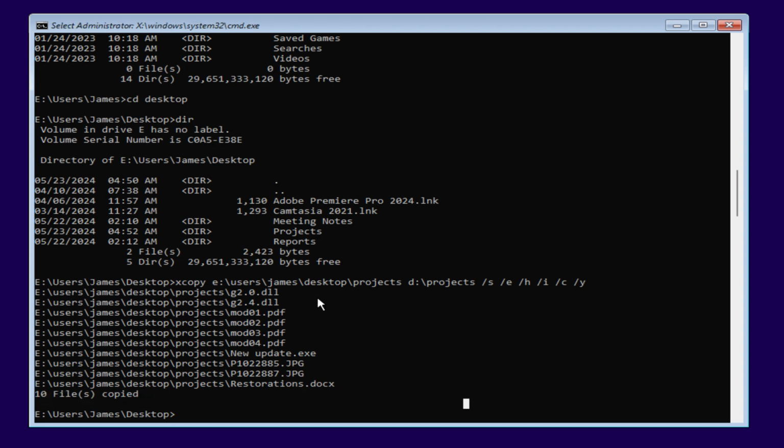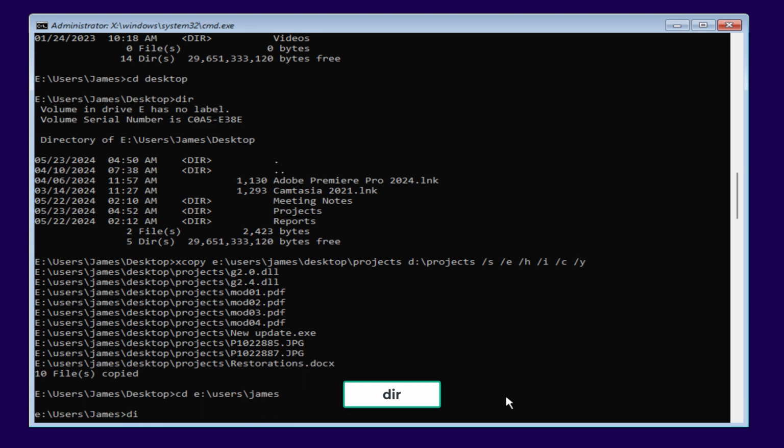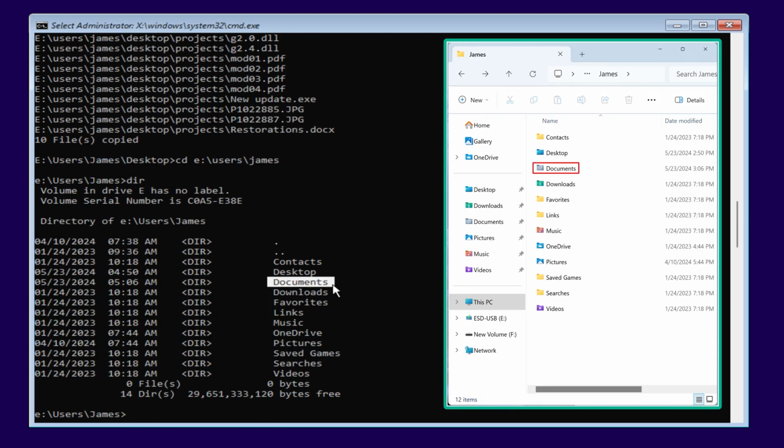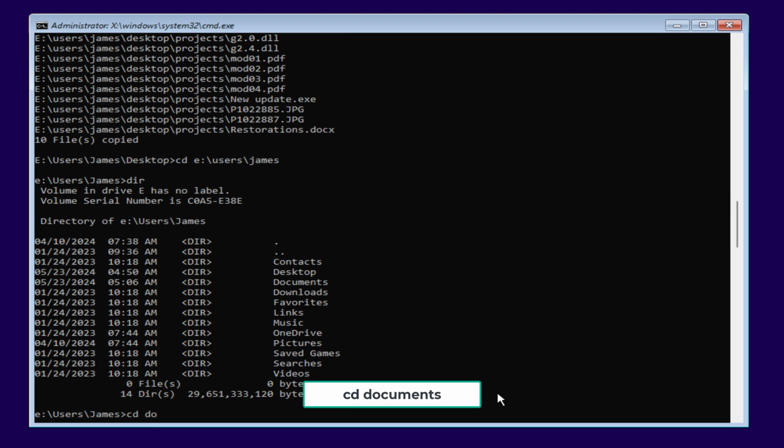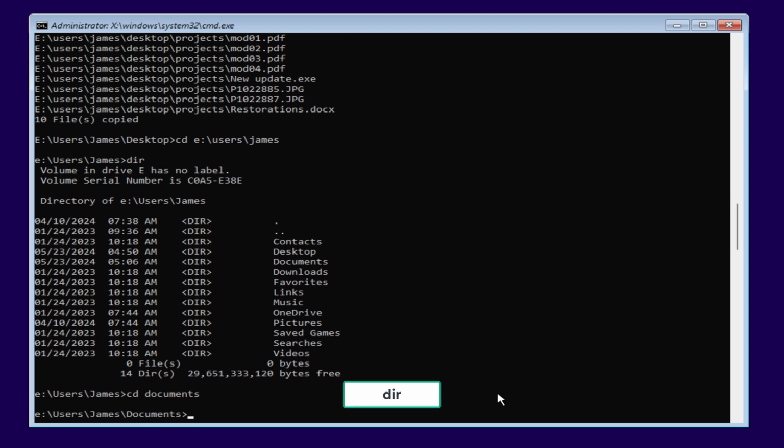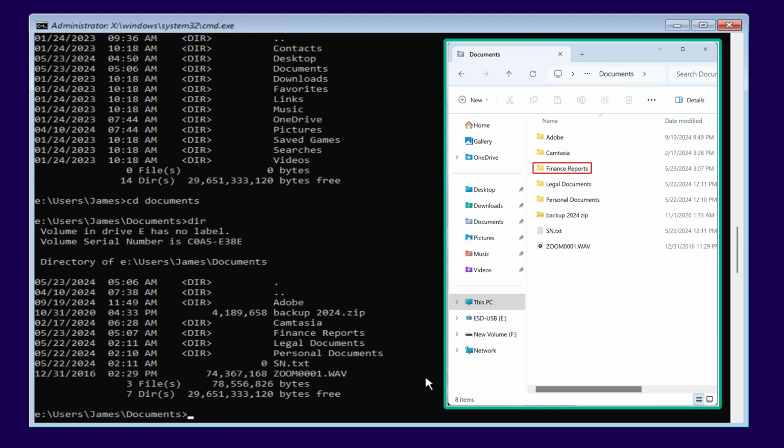If the name of a file or folder in the path consists of multiple words or non-English letters, then you have to put that name in quotation marks. This applies to all commands in CMD. For example, let's list my user's folder content and open the documents folder. I want to copy this finance reports folder to my USB drive.